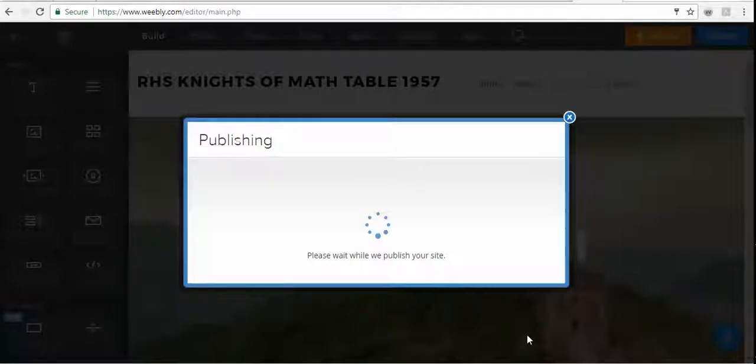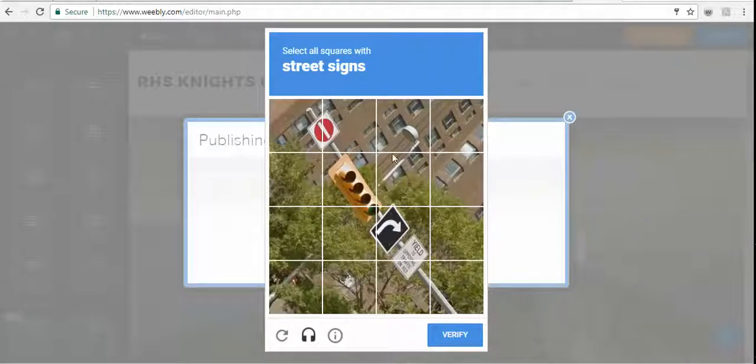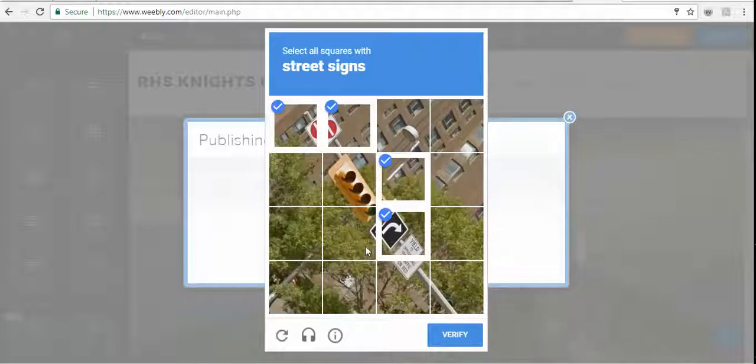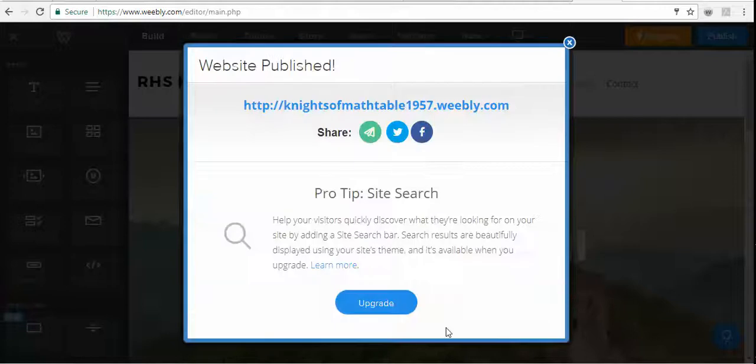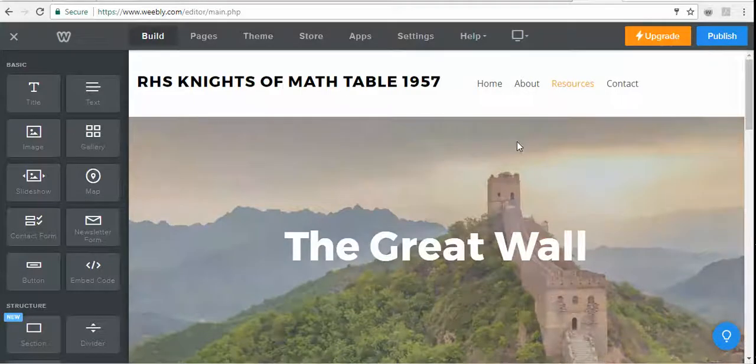I'm not ready to get into that, so we're going to continue. We've published it. We're publishing. They want to make sure that I'm not just randomly fishing. So there we go. We have updated it, and we now have a domain name and all that lovely stuff. Okay, so that is basically how you start it.